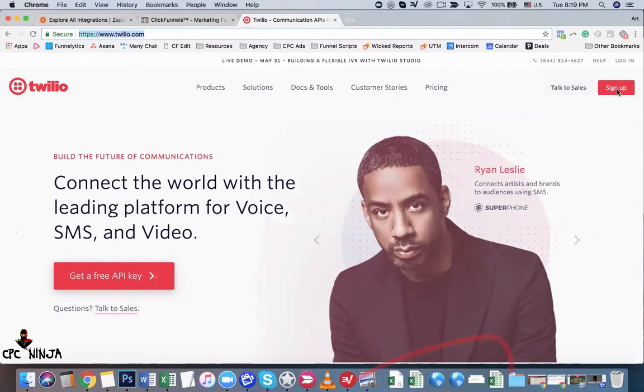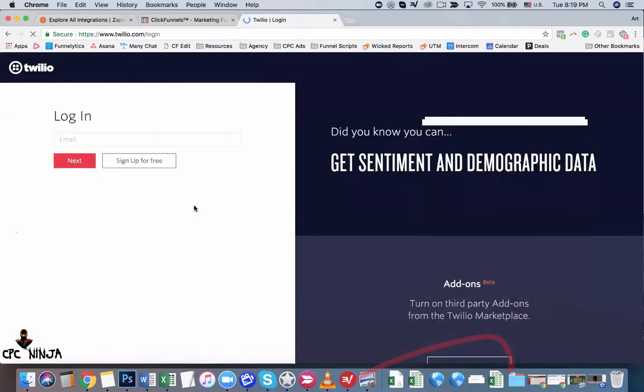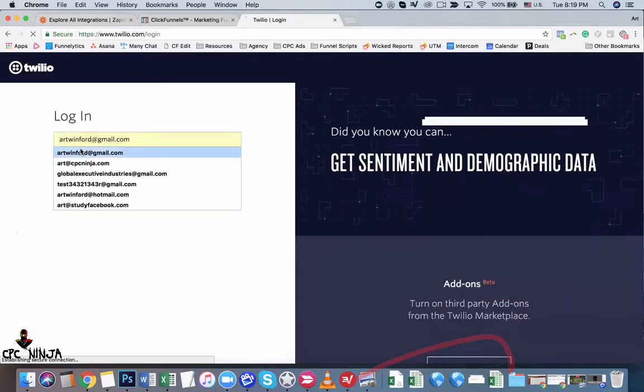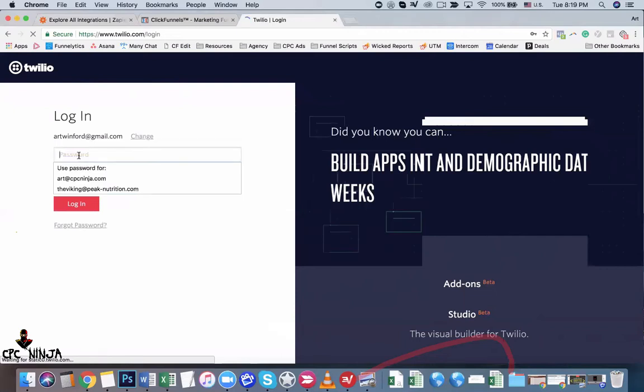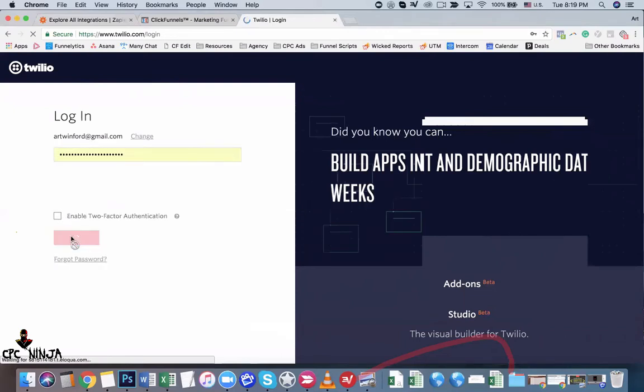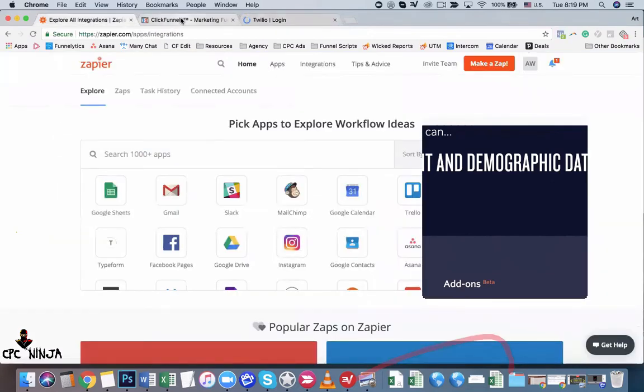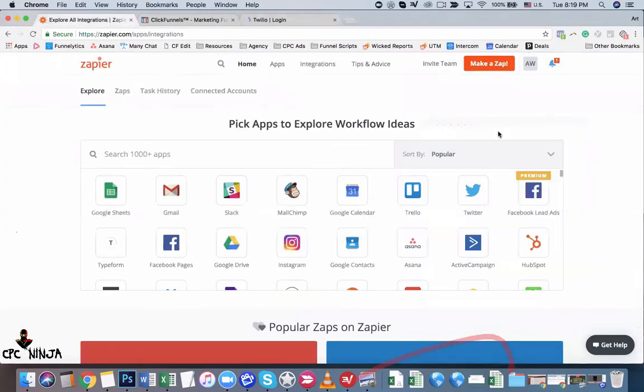You can throw 20 bucks into it. It's super cheap. It's actually ridiculously cheap. I spent 20 bucks, practically, per year with it. You can actually buy a dedicated phone number, and you can do crazy stuff with it, but keep it simple. Just sign up for it and then connect it to your Zapier. You can connect it to ClickFunnels too, but connect it to Zapier.